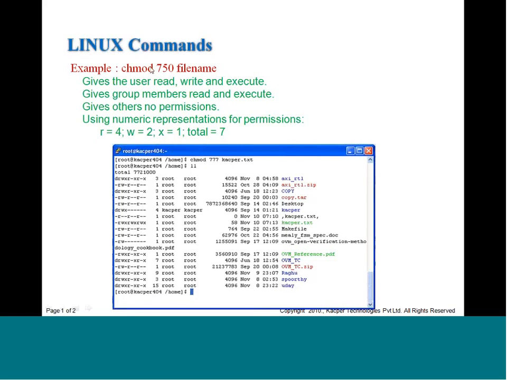So when we say 750, that means that the user gets the complete permission, which is read, write, execute, and then comes the 5 for the group, which is only read and execute. The middle number is nothing basically, and finally the others cannot read, write or execute, no permissions. So we can look at various things and see what the corresponding number is.